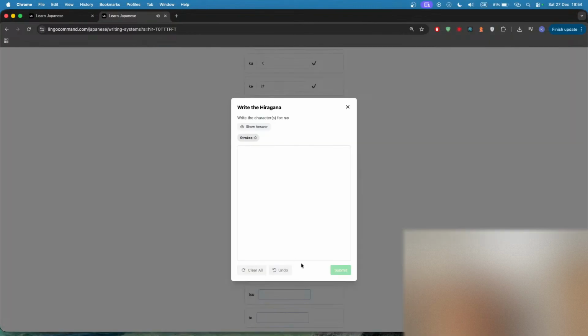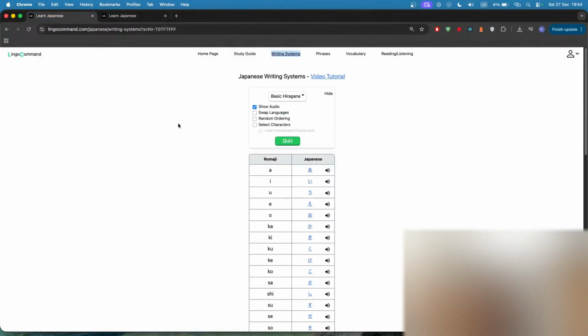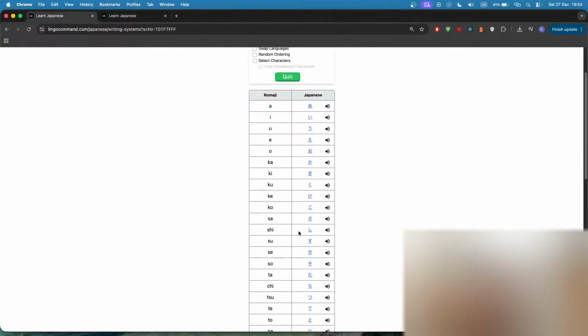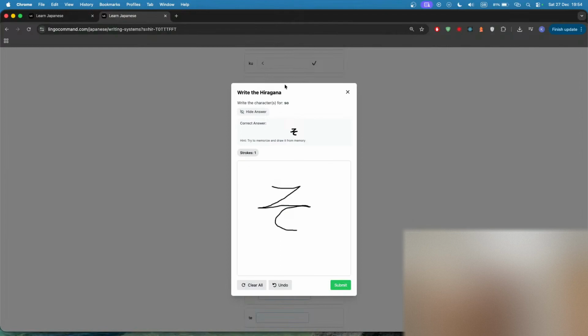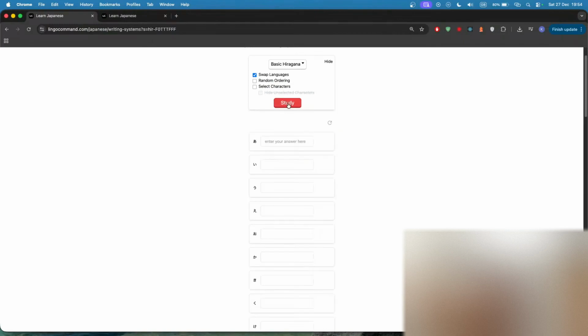So I have no idea. Now, one thing you can do is actually show the answer here if you just want to practice writing it. Okay, so this is one stroke, and you write it like this. Now, if you're wondering what the stroke order is, you can open a different tab, and this is basically the same as what we have over here, but this is in the quiz setting. This is the study table, right?